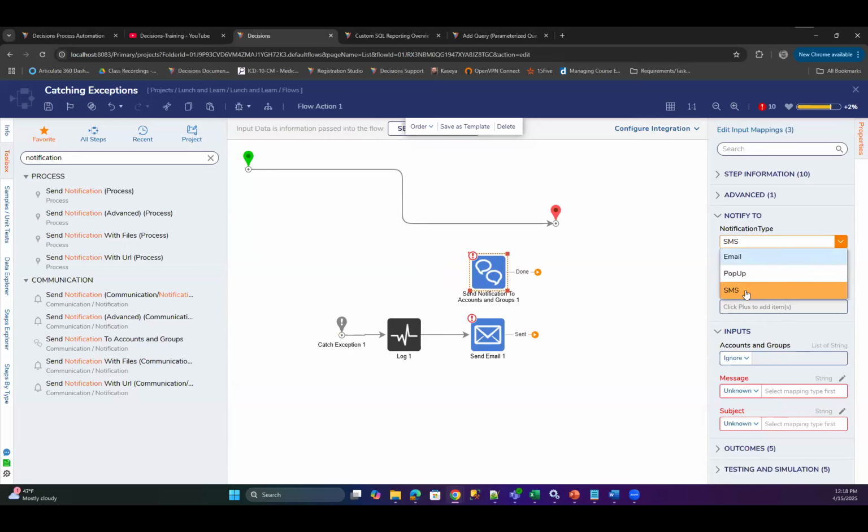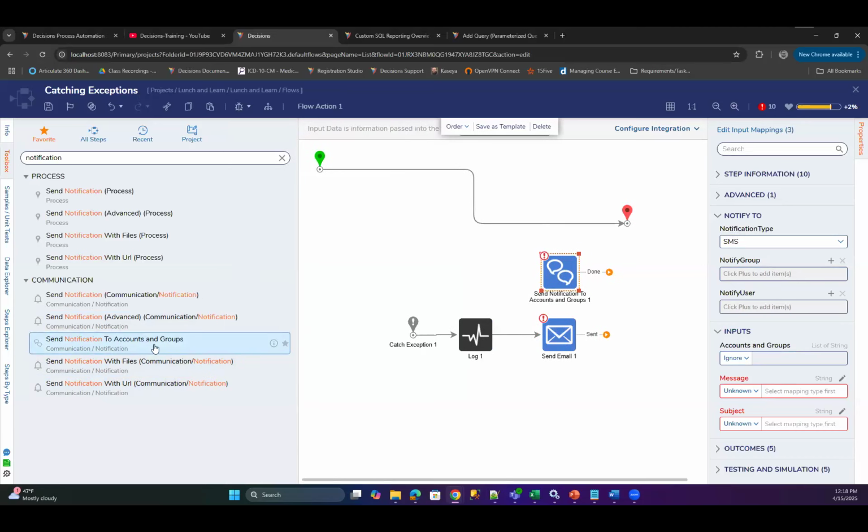provide those details and make sure that you send it through. Obviously email will send it to the group's emails. I believe in this you'd have to provide numbers in the account in Decisions. I believe there's a field for phone number in there. If they have their accounts in Decisions, and they're in the IT group, you could have it send those messages, and things like that. There's a couple of other variations of this. I grabbed send notifications to accounts and groups, but there are other notification things you can send.